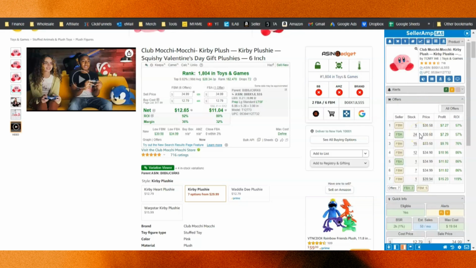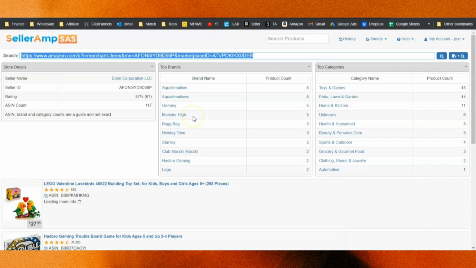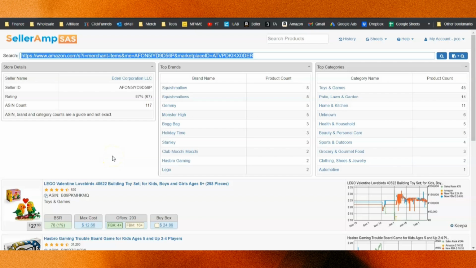So right now we're actually going to do a little bit of sourcing. We're going to look at other people's stores and see whether or not we could find products there that we could also resell. SellerAmp makes this easy by going to their web app. If I just hover over a store that I want to look at, let's look at this person right here, I'm going to click that button, and here you get brought to the web app where it's going to pull all that information from that store.